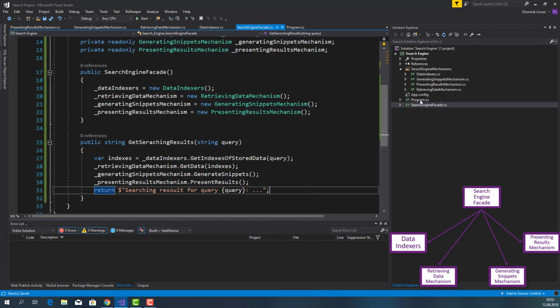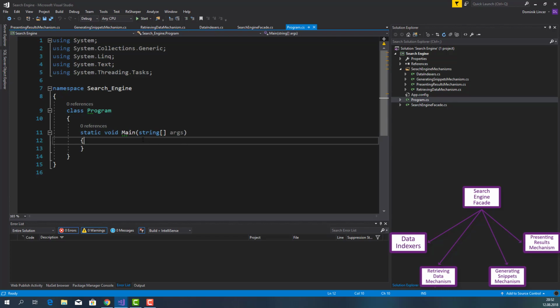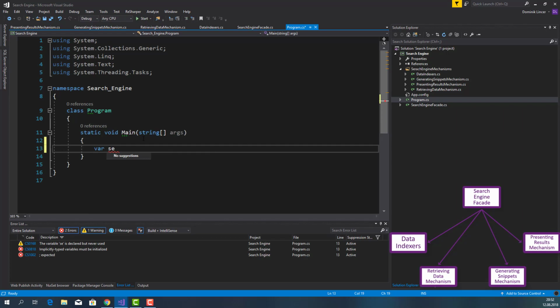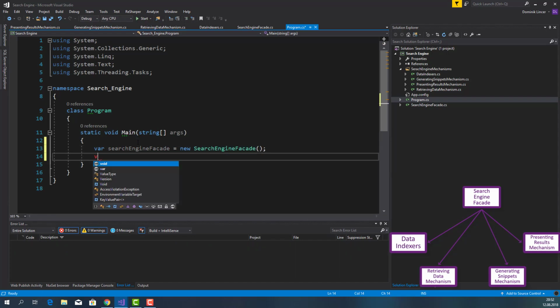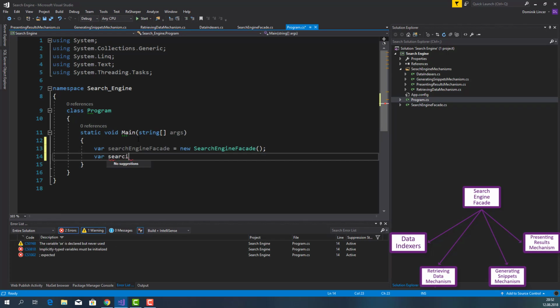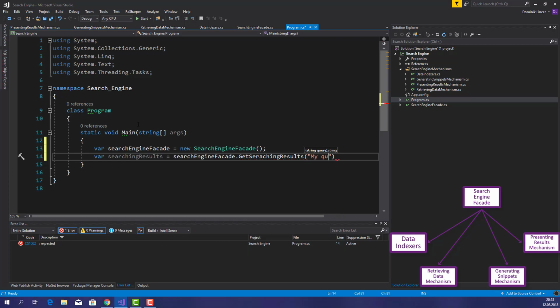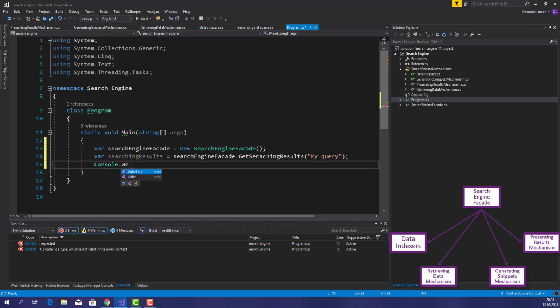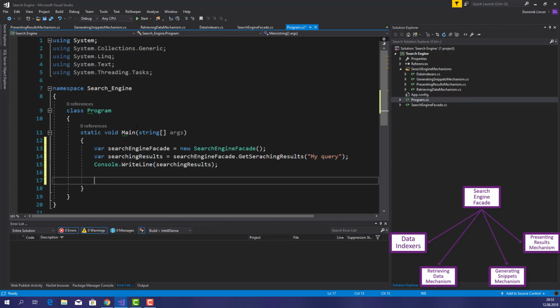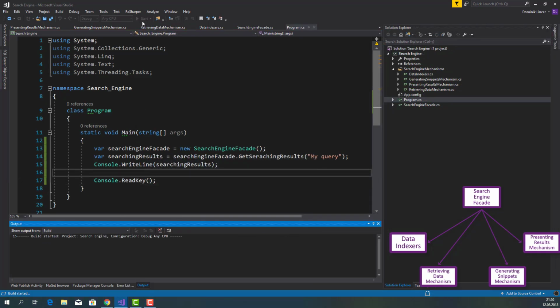And now let's use it in our Program class. We can create the object of our facade, searchEngineFacade, equal to a new object. And now let's get our results, create a variable for that, searchingResults, equal to searchEngineFacade.GetSearchingResults, and let's type a quick query, for example "my query", and we can print these results to the console window, and at the end call the ReadKey method to prevent our console from exiting, and we can run this application and see what we've got here.